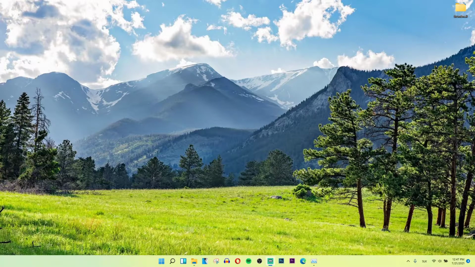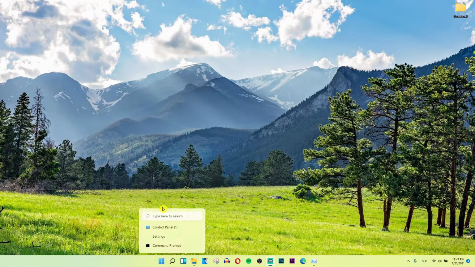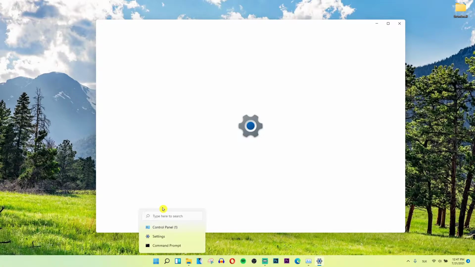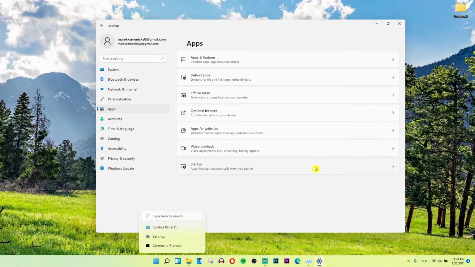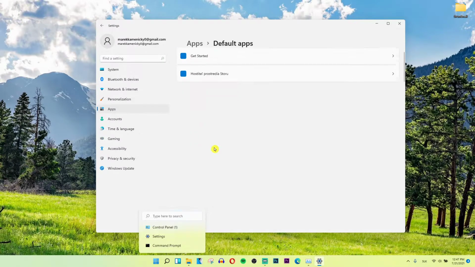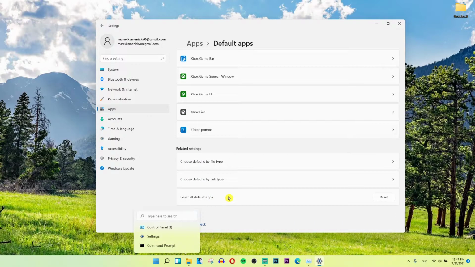So first things first, you want to go to Settings. You right-click on the Start window here and click Settings. And when you're here, you want to click on Apps and scroll to Default apps, and scroll down below, completely down below, and then you're going to reset all default applications and click Reset. And this is pretty much how we do it.